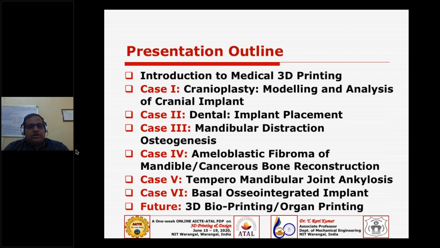Now coming to the presentation outline. I'm going to give a little bit of introduction to medical 3D printing. We have already covered one medical modeling software, and we have seen how to convert the DICOM images into an STL file, and further it gets printed. Let me give a brief introduction to medical 3D printing here. This presentation is not about the available literature; I'm not going to present the literature here.